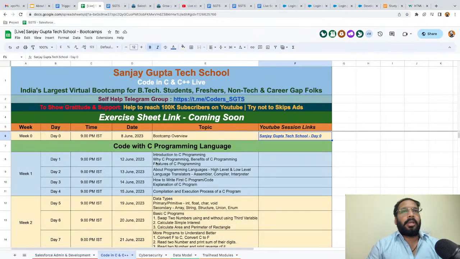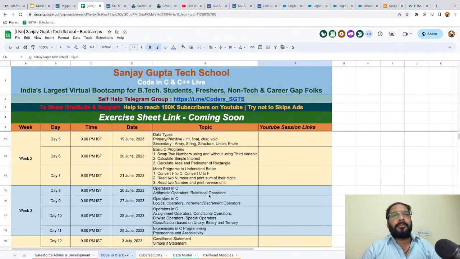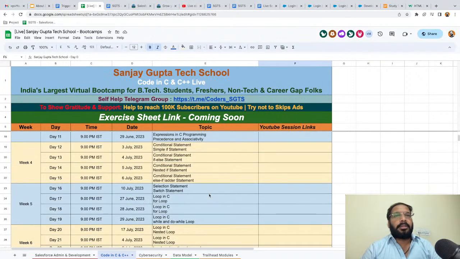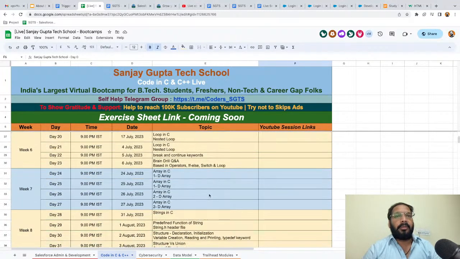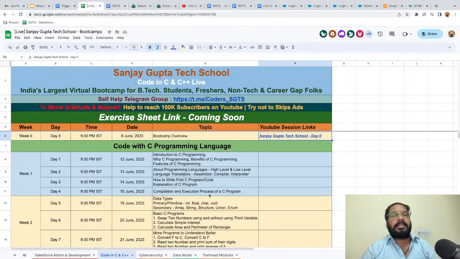If you go here, you can see from tomorrow the C and C++ bootcamp will be starting. Tomorrow I will give a brief overview of what the bootcamp is, and from next week Monday proper sessions will start. This will give you enough insight into how we can build logic, the basics of coding, everything I will be covering. This coding bootcamp will be helpful for all BTech students, freshers, non-IT folks, and those who have a career gap. If you want to strengthen your logic building ability, everybody will benefit from this.